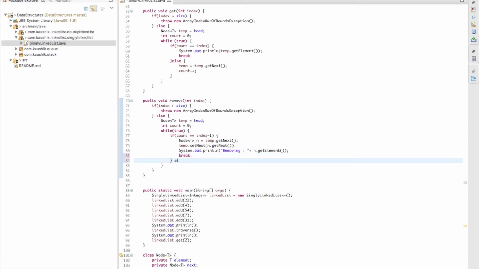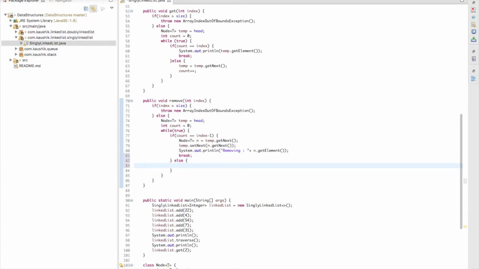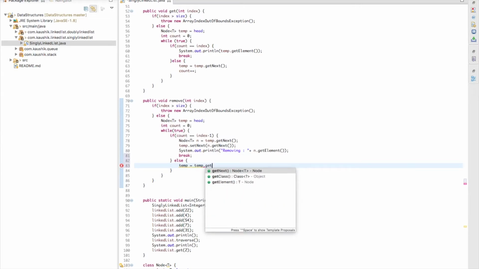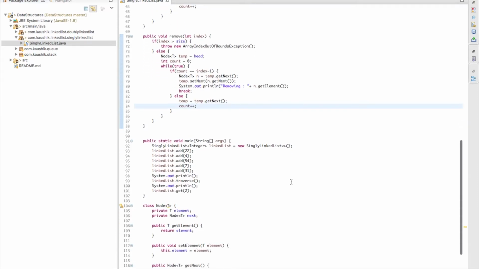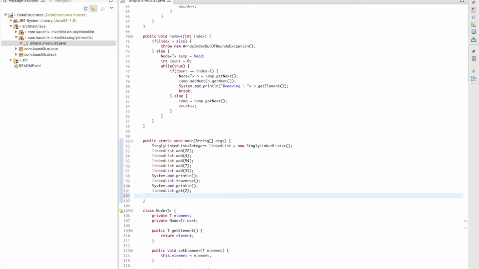Now in the else case, we will be assigning the next element, means get next, to the temp, and here it's good to go. And of course we will be incrementing the count, and I am not going to repeat the same mistake which I did for the get method. Now let's verify our remove method is working properly or not.